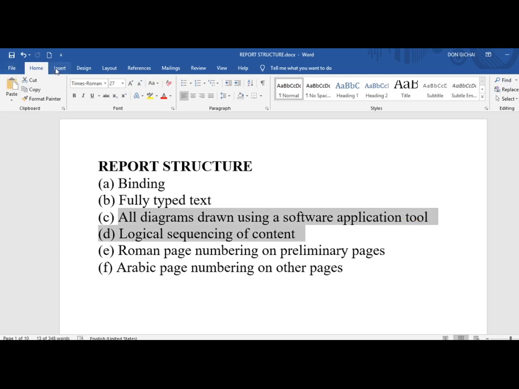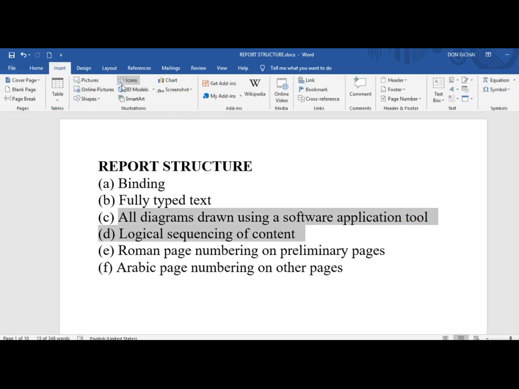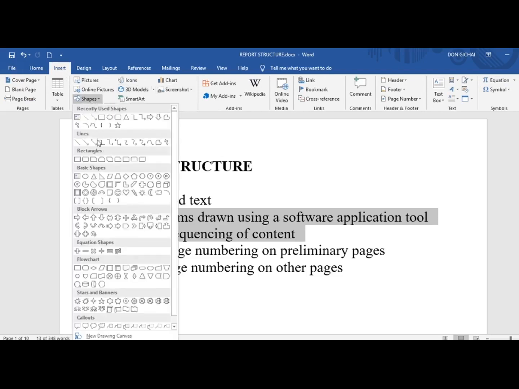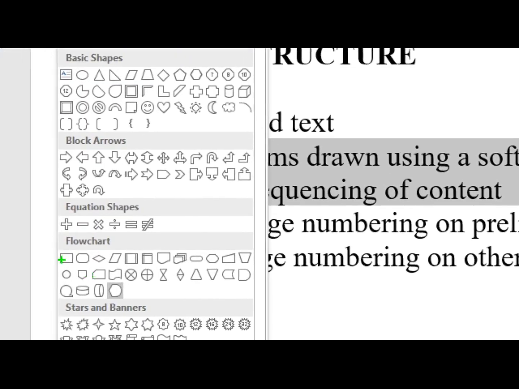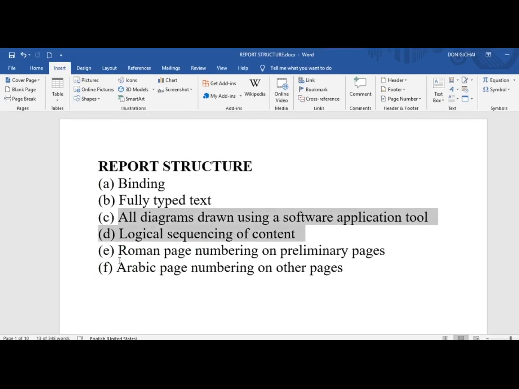You usually use insert, then you go to shapes, then there are flowchart shapes, these ones. These are the tools that you use to draw your flowcharts. Mark that. Then your project or your documentation must follow a certain order. We should not get the introduction in the middle of the document, or find you drawing diagrams at the end.